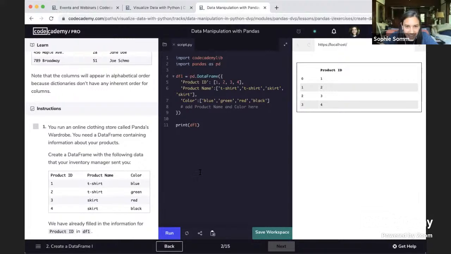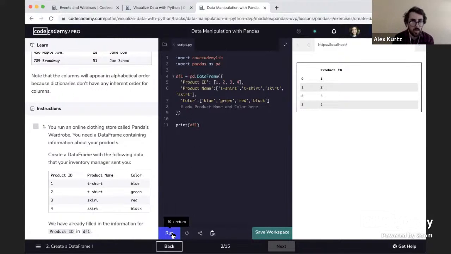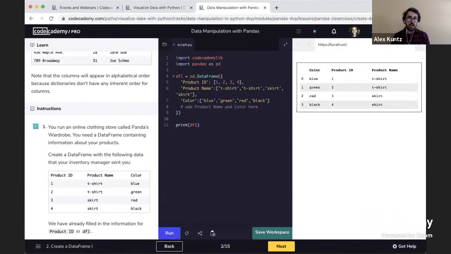Yeah. Okay, so I think I got this. We added two more columns here, a product name column and a color column. Little details in here: we're creating a dictionary. You'll notice that there's a comma after the list of product IDs, and a comma after the list of product names. This is the way that you create a dictionary in Python: you have the key, which is a string, and then a colon, and then the value, which is a list in this case. And then that pattern repeated between commas for every item in your dictionary.